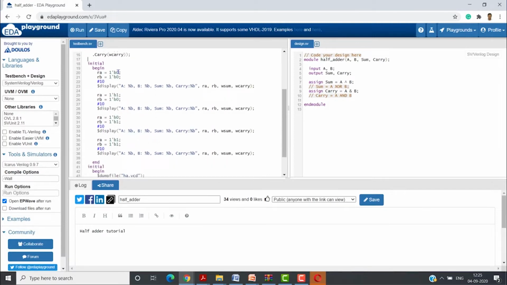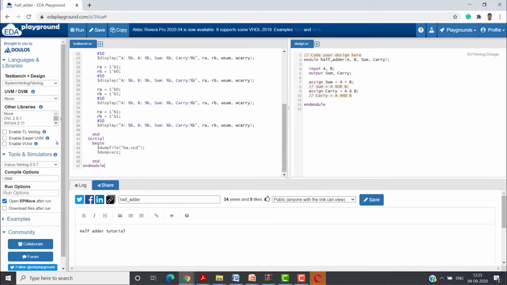One initial module has all the stimulus part, the other initial module dumps the variables. On the left pane you can see whether your design is Verilog, SystemVerilog or VHDL. Because we are using Verilog and SystemVerilog, there is no UVM, OVM, or any other libraries used.